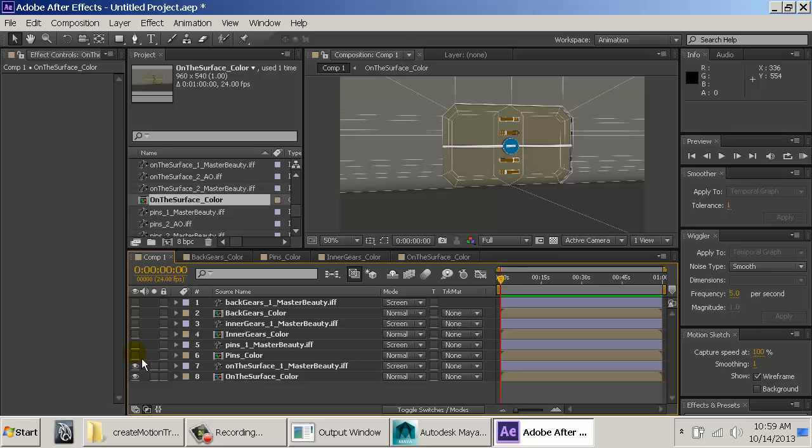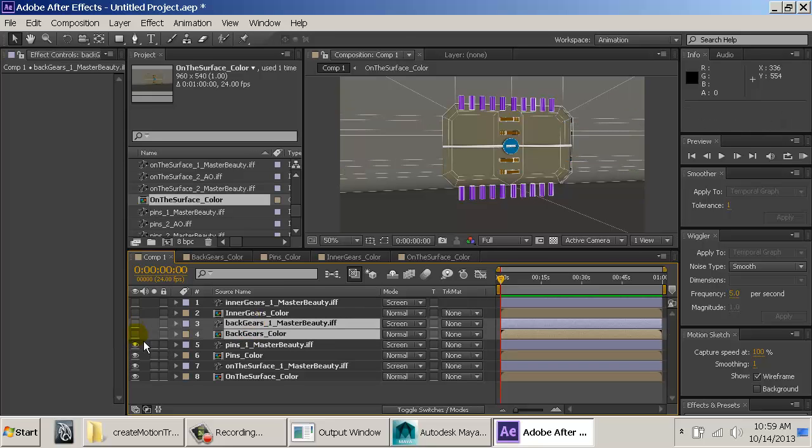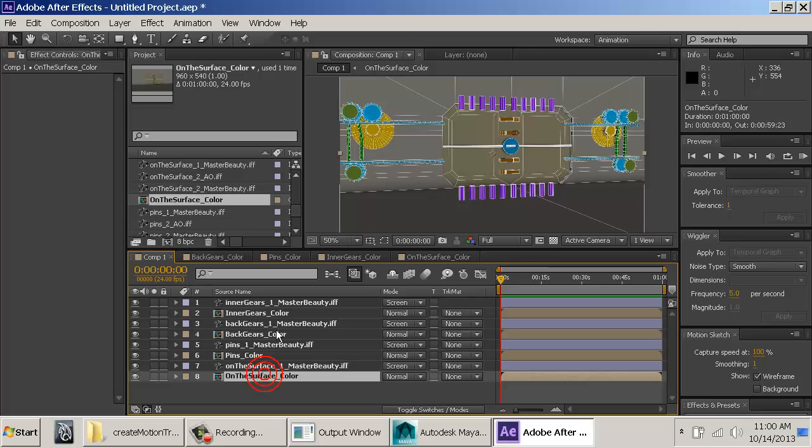And then I'll do the pins, and then have their wireframe come on. And then I'll do, oops, sorry, not inner gear. Then I'll do back gears. Let's move that down. I'll have back gears wireframe come on. Then I'll do inner gears. Then I'll have inner gears wireframes turn on. Okay? So I'm going to do all of these things in that kind of order.